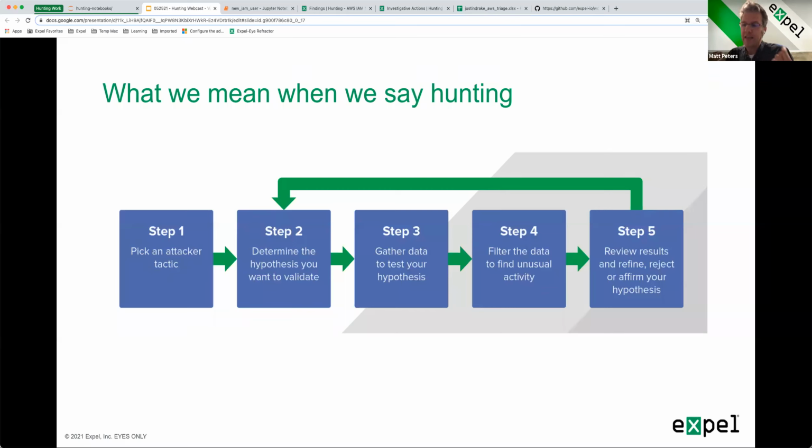And then now we're going to say anything with a count of greater than X, maybe we're going to investigate. So that's step three and step four: gather the data, filter it to find unusual activity, and then review the results and investigate.